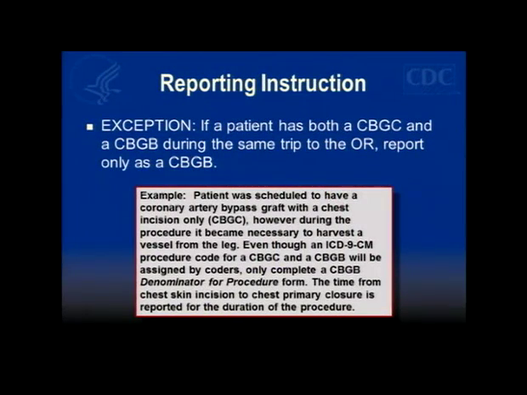Okay, now, as with any instruction, there's usually an exception, and there is an exception for CBGCs and CBGBs that are done during the same trip to the OR. In that case, we want you to only report one procedure, and that would be a CBGB, okay? So remember what the difference between those two are.